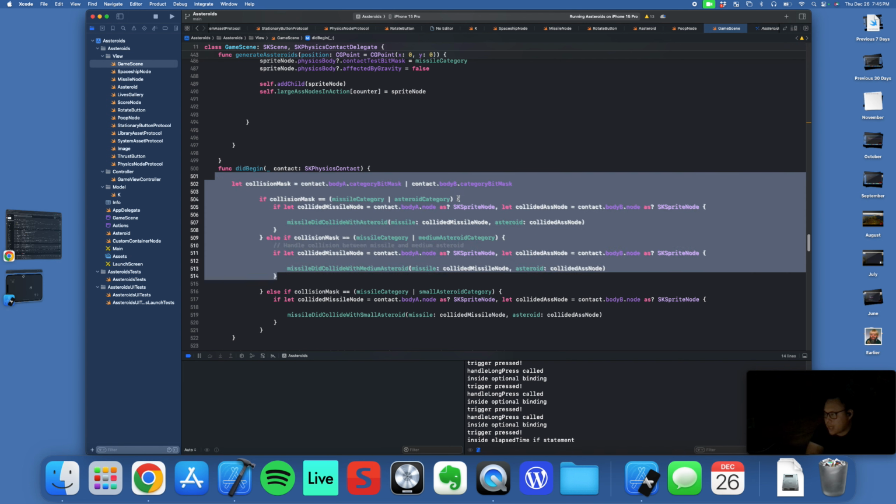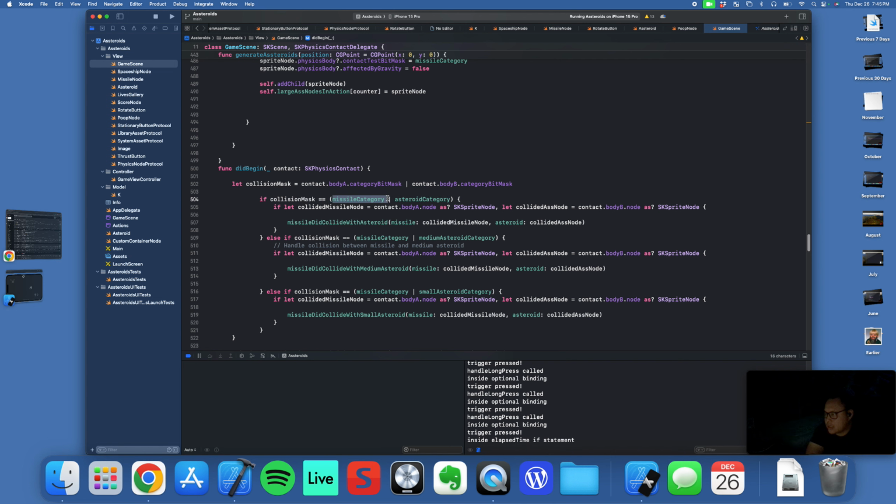We have different categories, the missile category and the asteroid category. Basically what this defines is the type of element and what it should do. So we have a category for missiles, so all missiles will do such and such, and the same thing for asteroids. We're defining a bunch of categories. We have small asteroids, we have medium asteroids.